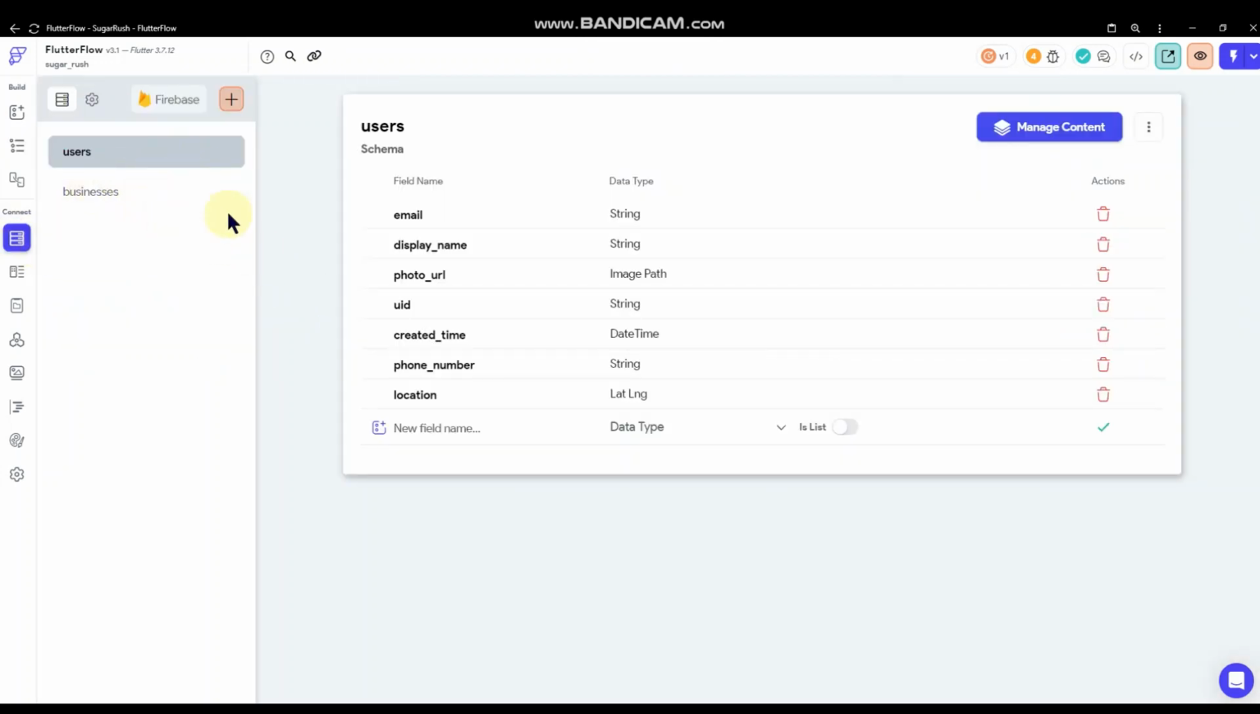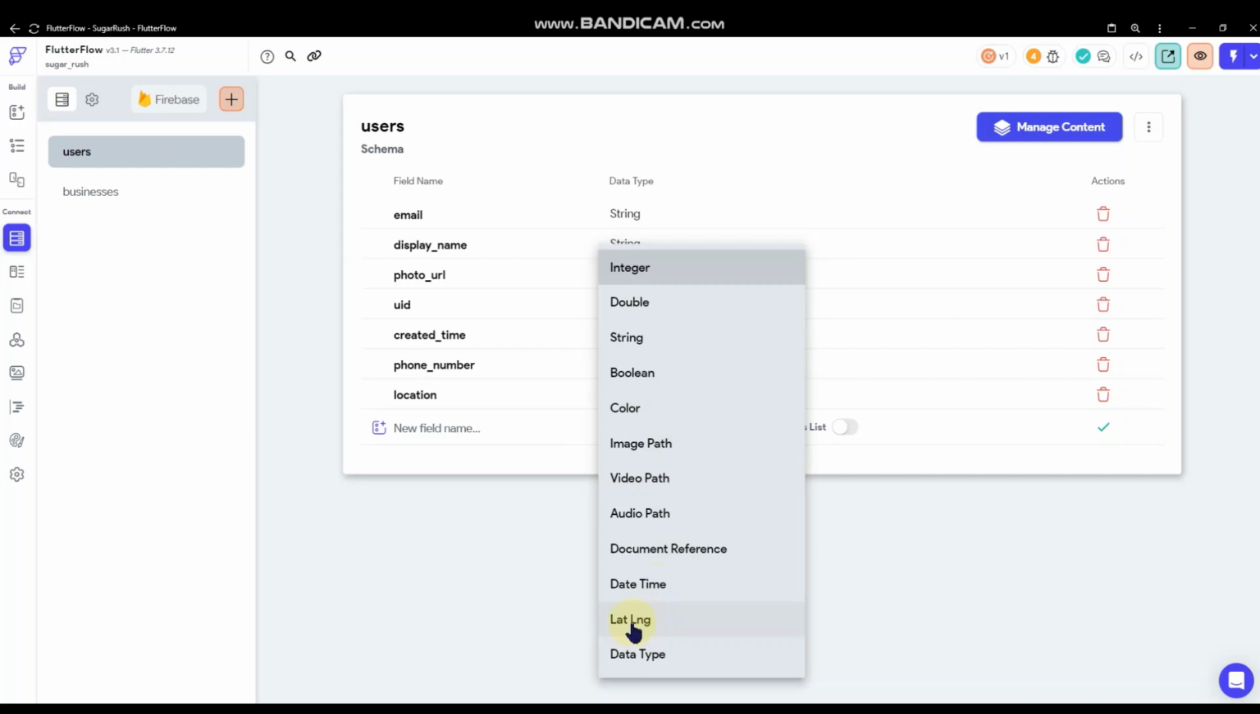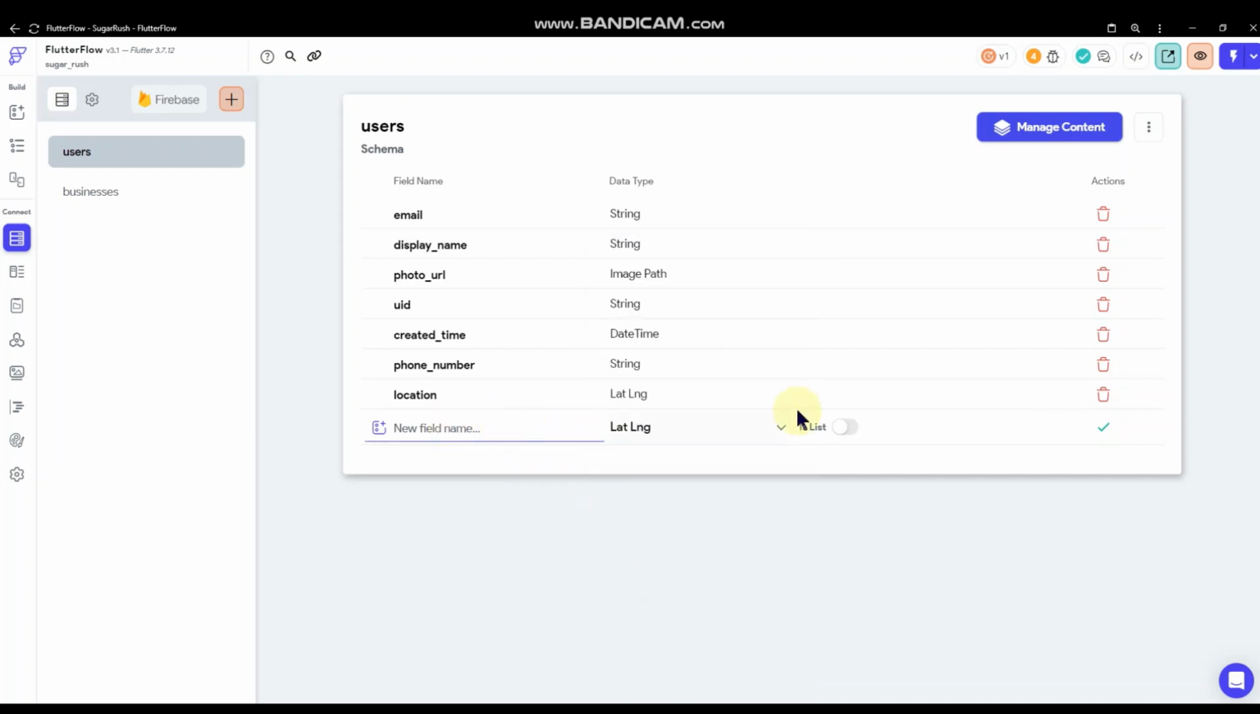I've only got 2 right now, and we'll build this out as we go along. But obviously we got our standard users collection, and the main point of reference for this tutorial is the location item here, and it is a lat long data type. So if you go to your data type, you just choose lat long and name it whatever you want.